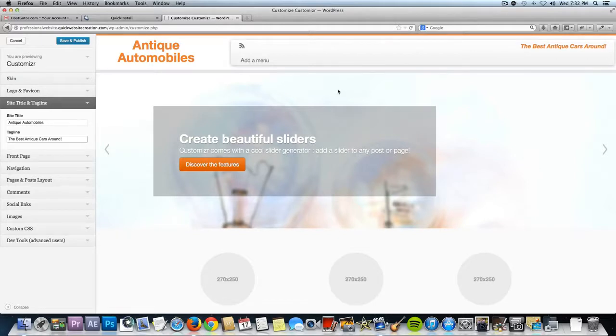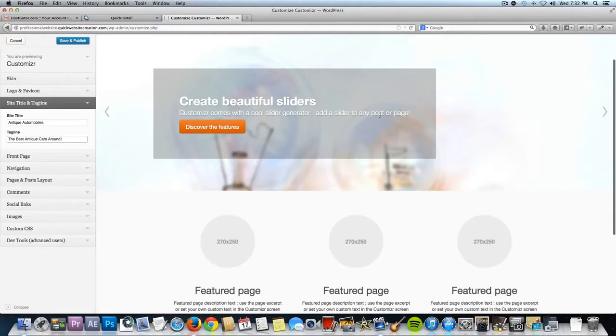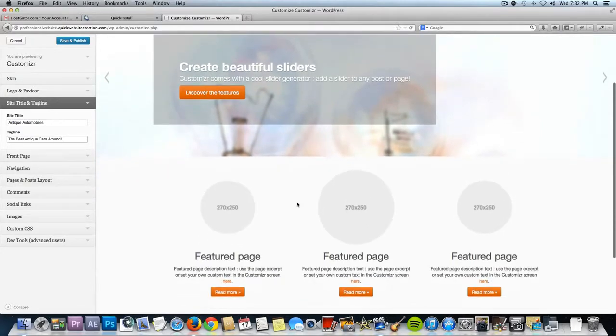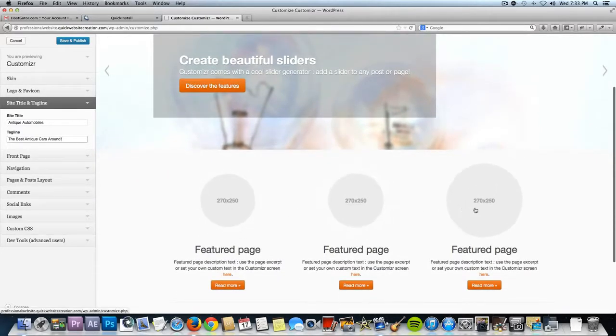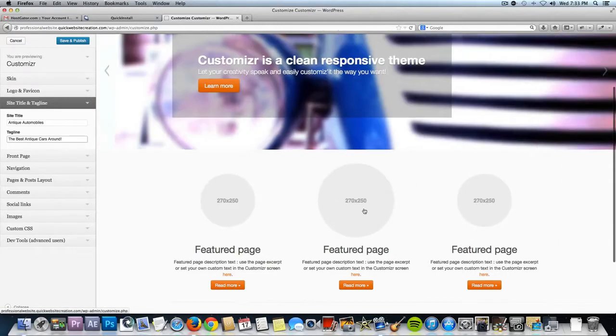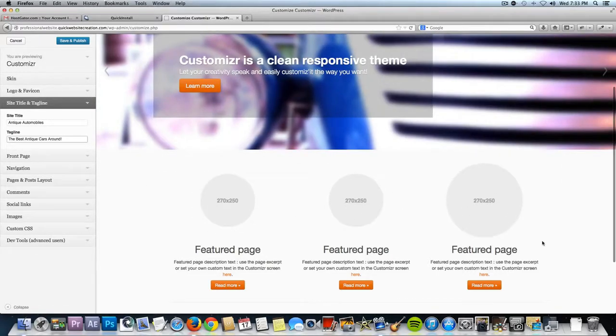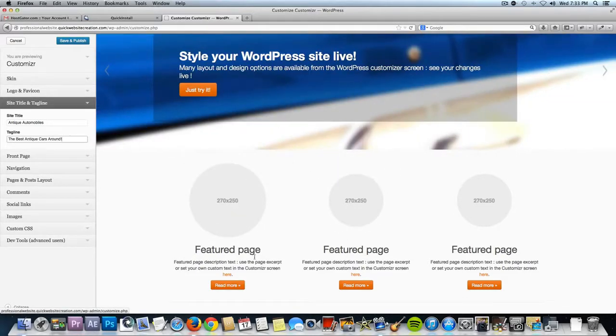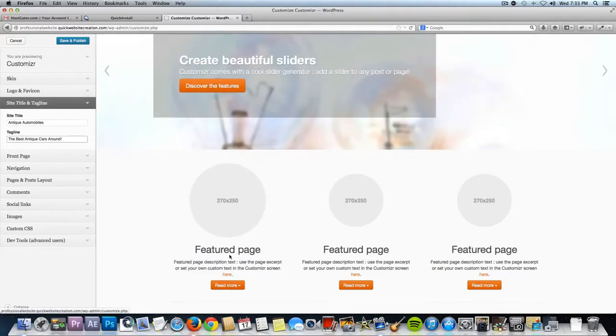Great. And you can see that change take effect. And then, of course, we'll have our slideshow that we'll set up, and I want to point out that we have these 3 spots for 3 featured pages. So when we create our featured pages, we'll be able to specify a featured image, and then it'll have the page title, and then we'll have the text and a button to access that page.